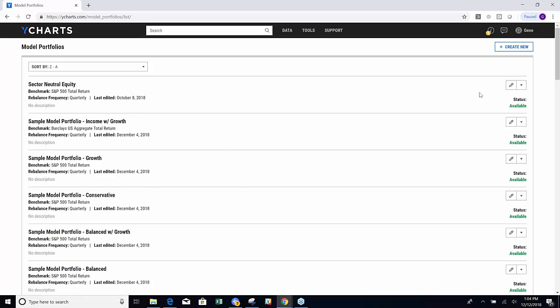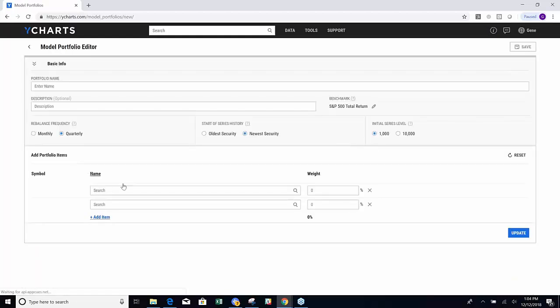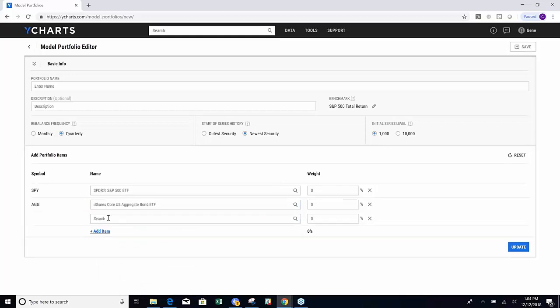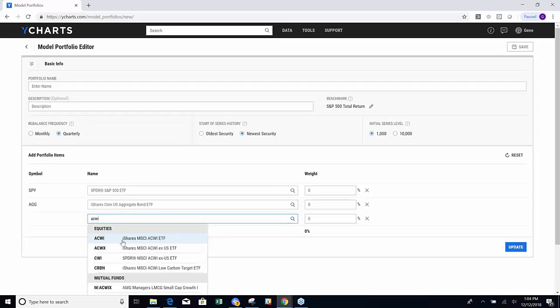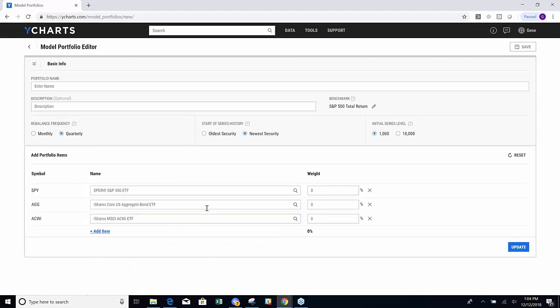Another popular question after our last webinar was how do I create a blended benchmark? To do this, simply create a new model portfolio and add different securities. So I'll use SPY, AGG, and an All Country World Index ETF. Once you save this, then it will be available as another model portfolio that you can call a blended benchmark and use in the other parts of the system.